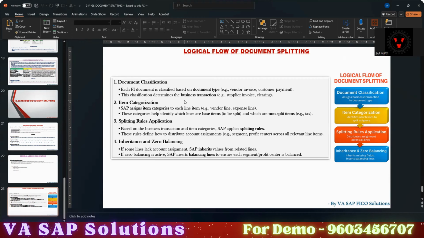System will determine the classification of the business transaction.